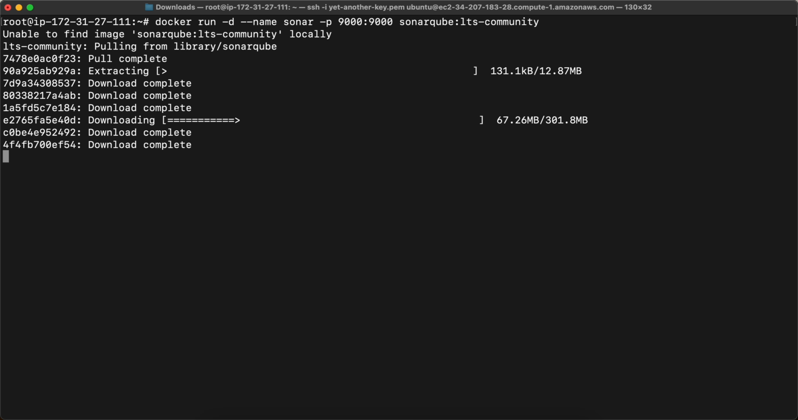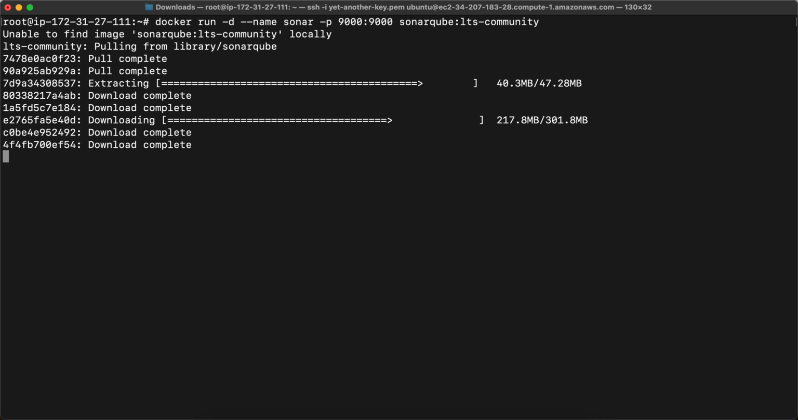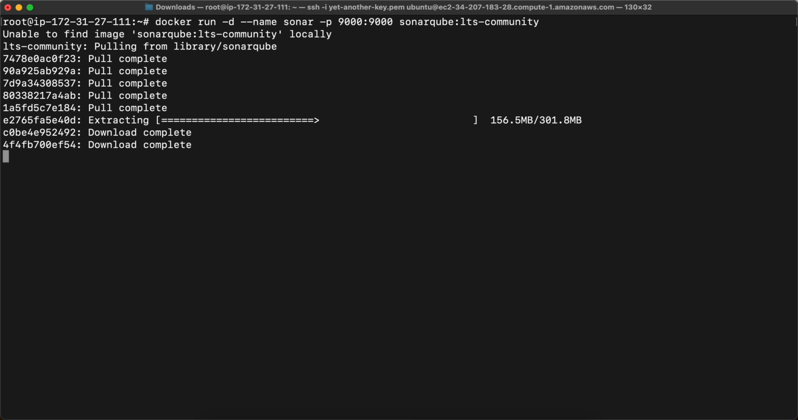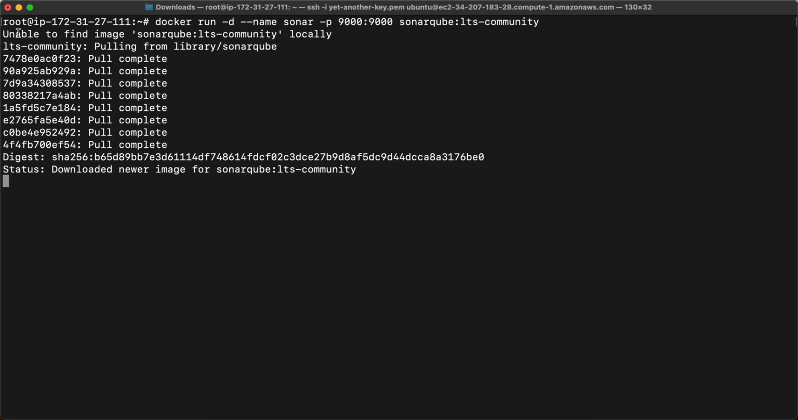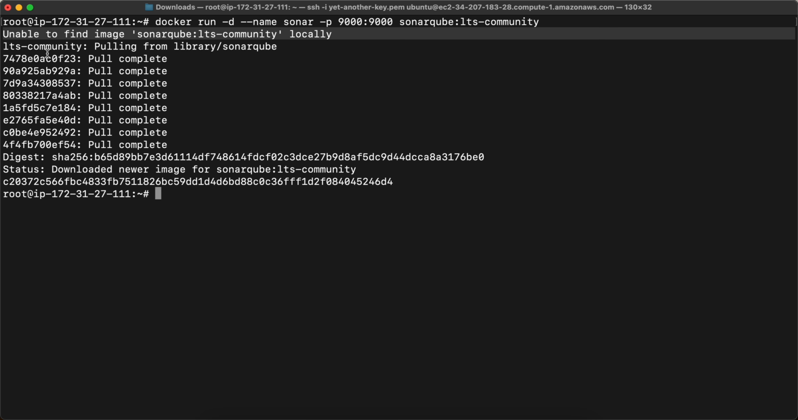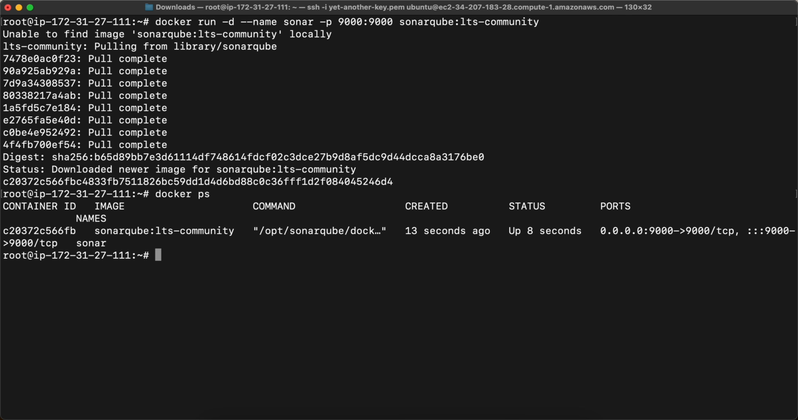If you see, it first checks if this image is already there on the local machine. As it was not able to find it, it went ahead and downloaded it from SonarQube. Now a container is already launched. So let me say docker ps. It will give you all the Docker containers that are currently running. Here you see sonarqube lts-community, running since 13 seconds.